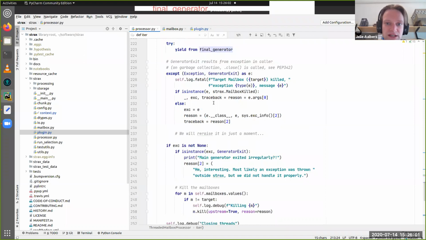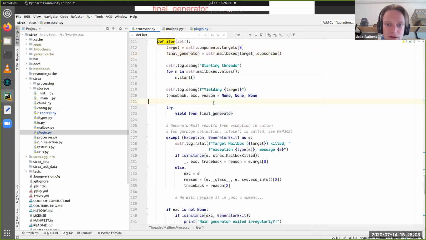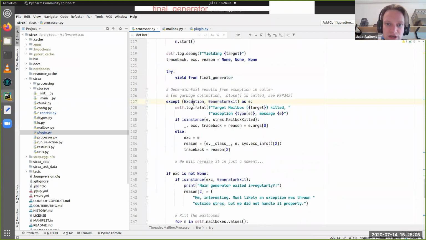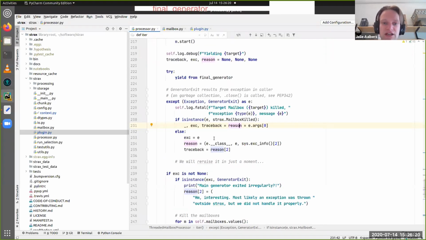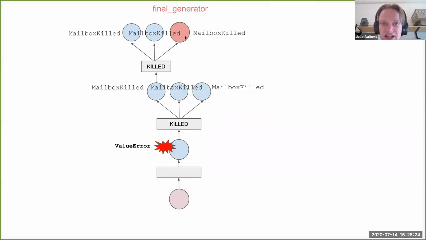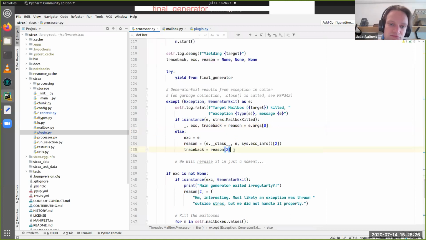So here there is a try except. Here, except exception will catch the mailbox killed. You see here, hey, if it is a mailbox killed, then let me retrieve what the original exception was. So this value error will be retrieved. The mailbox killed will store that, and that's the one that we will then eventually raise. It could also be that the exception is really in this last part, and then you won't see that, or maybe you divide by 0 here or something.